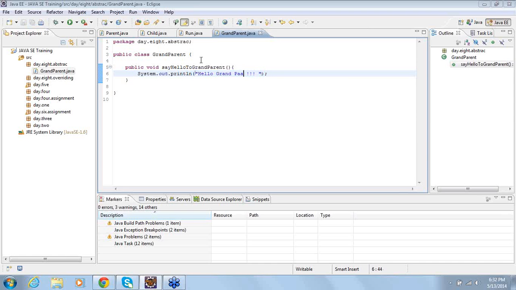Perfect. So what is grandparent? Grandparent is a class and it got a method. Is that method defined? Yes, the method is defined. So grandparent is a class and it got a defined method. So this class is complete. The grandparent is a complete class, or we refer to it as a concrete class.